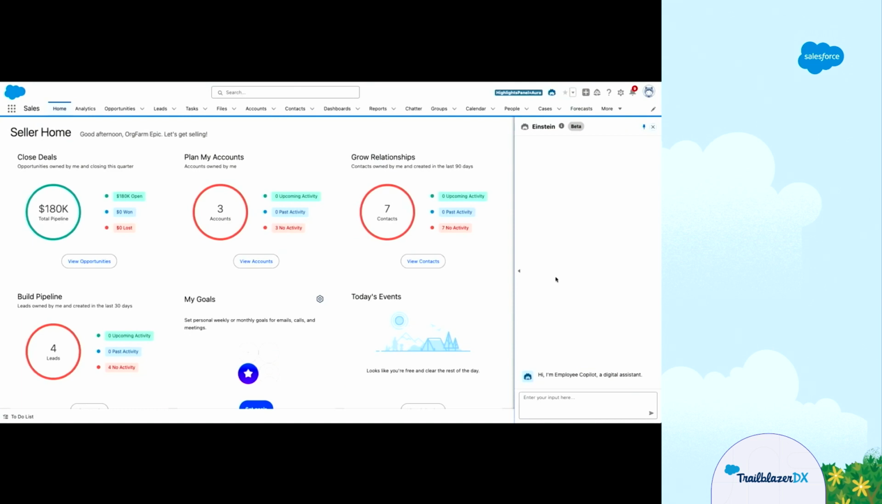We want to give them access to this assistant that's going to be accessible from any page in Salesforce, even on the home page. So now if you're a CRM user looking to get information, you can simply type a command to the Copilot and you'll be able to access that information in seconds.